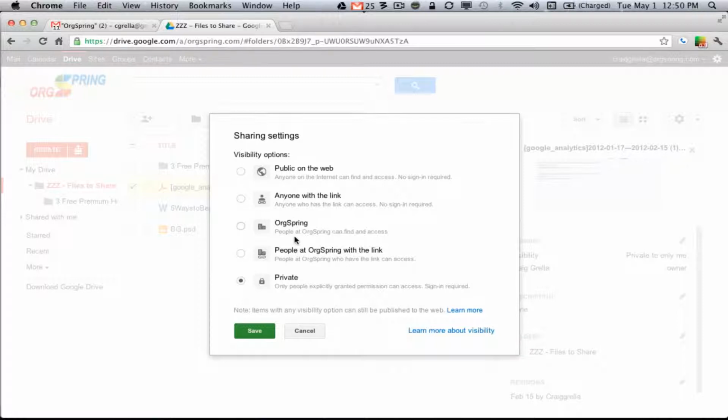This is also great for, say, a marketing document or a brochure that needs to be shared with everyone at your organization, or maybe a script that everyone who makes phone calls at your organization would use. You can make this available to them. You could also make it available to people at OrgSpring who have the link. So it's a little bit more specific in terms of security and privacy. Maybe only one department needs it. So you can actually share this document or this page with specific people at your organization rather than all the people at your organization. You can click down here to learn more about visibility, about those different options and what they mean.